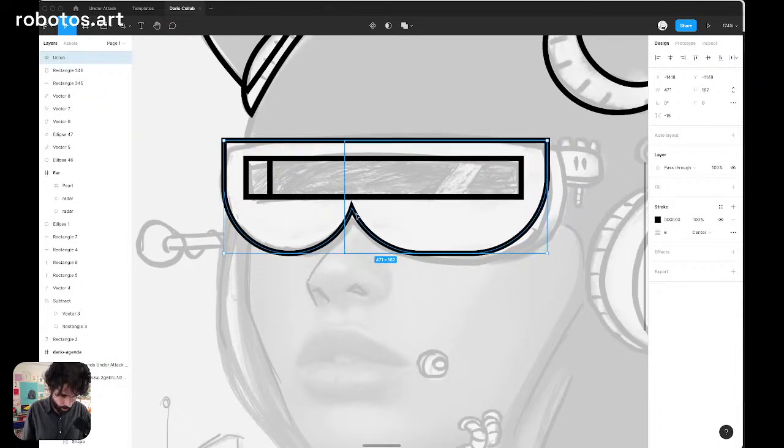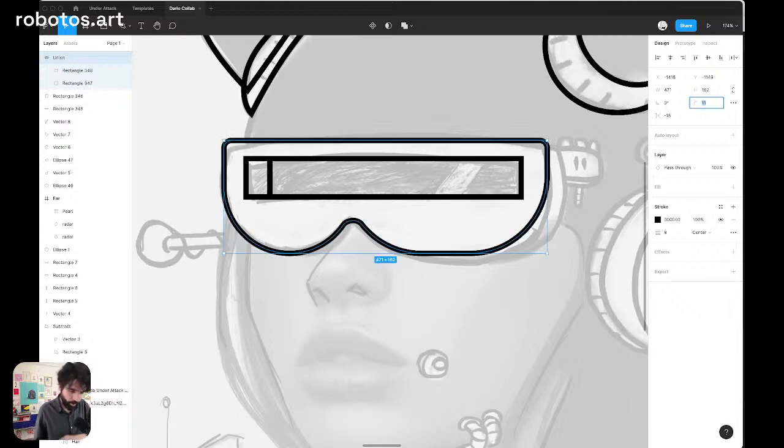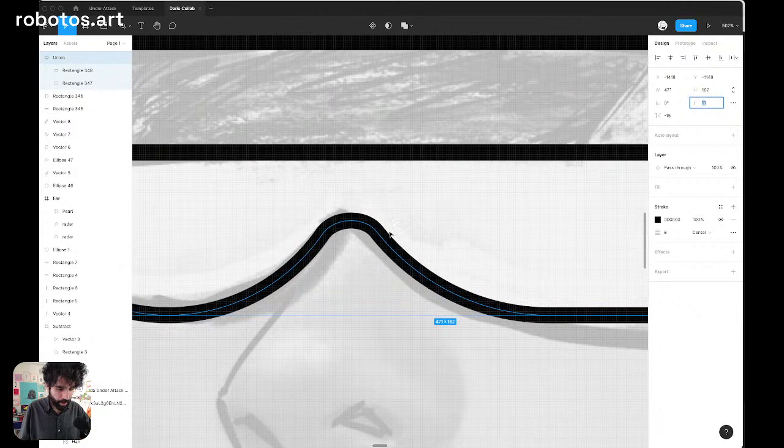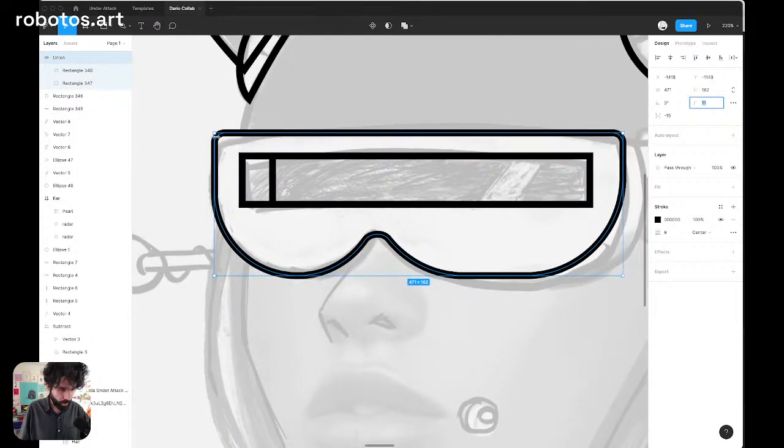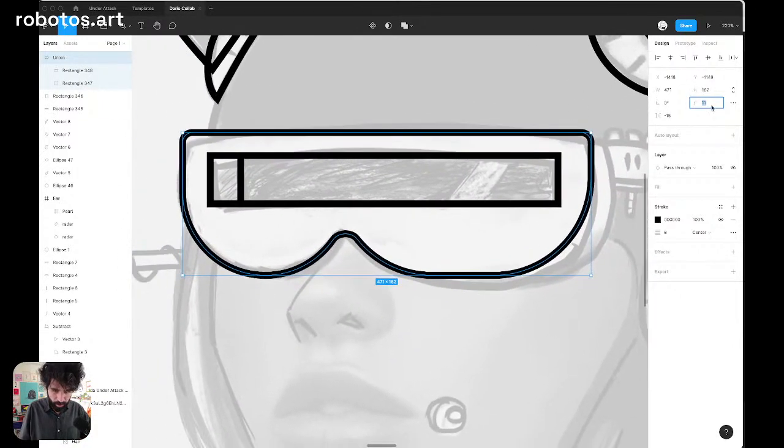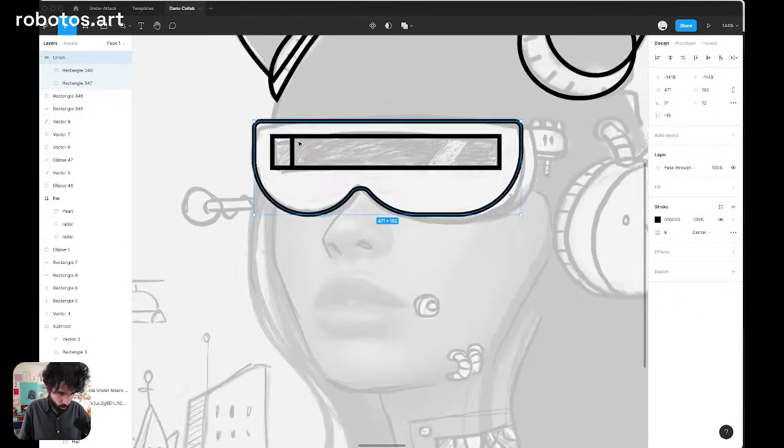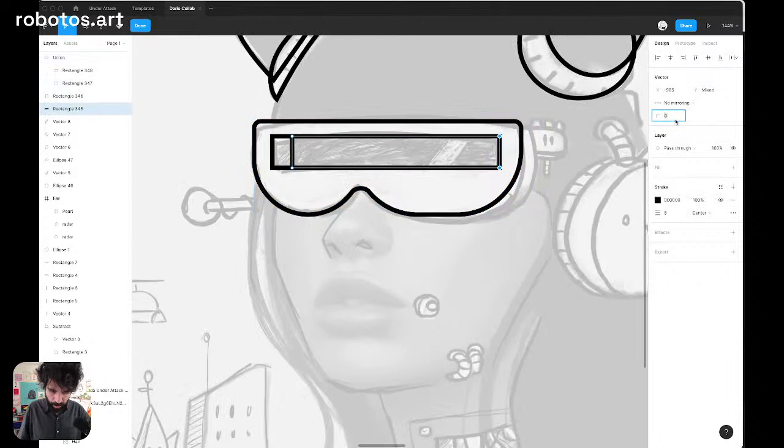Now here, something that we can do is add a global corner radius and see how, by adding a global corner radius, it adds a corner radius here, so it's not as pointy, and also the corners over here. So all I did here was add a corner radius on the union. Pretty tricky, pretty cool. Now let's add some corner radius here too.